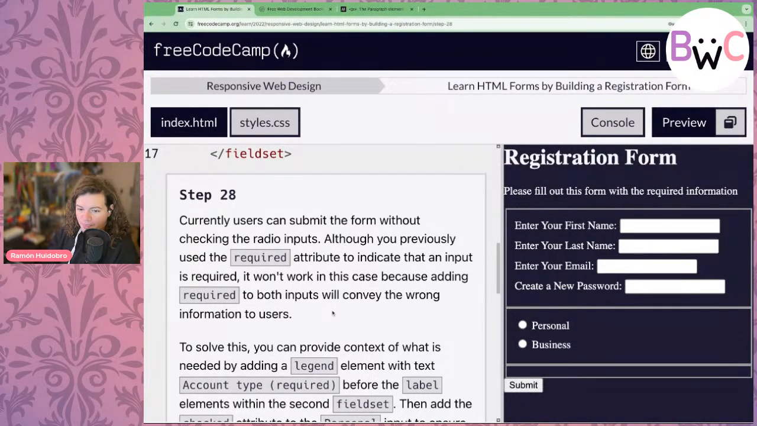So what's our problem here? We can submit the form without checking the radio buttons. Although we previously used the required attribute to indicate that an input is required, it won't work in this case because adding required to both inputs will convey the wrong information to users.